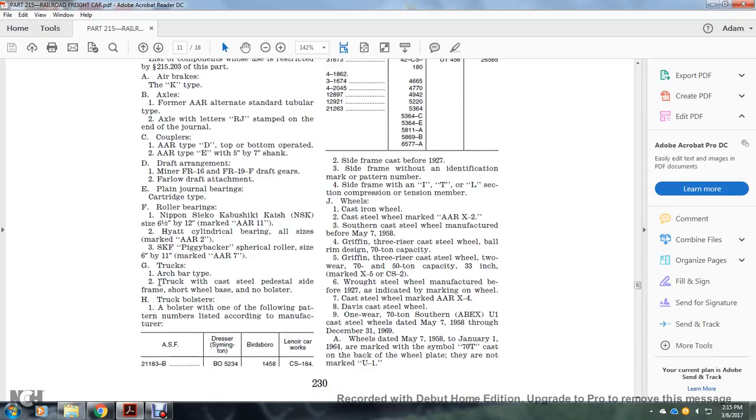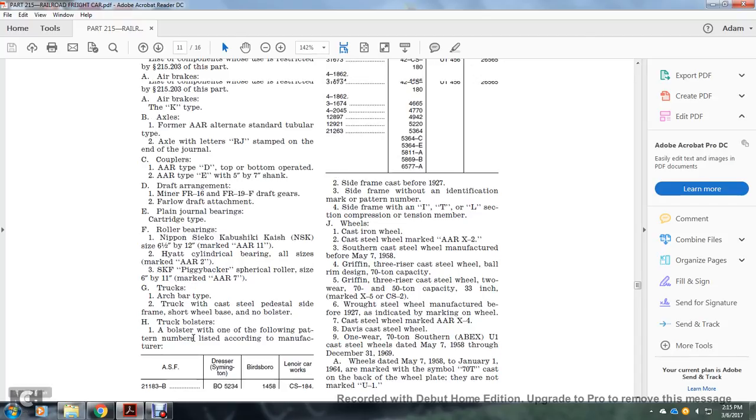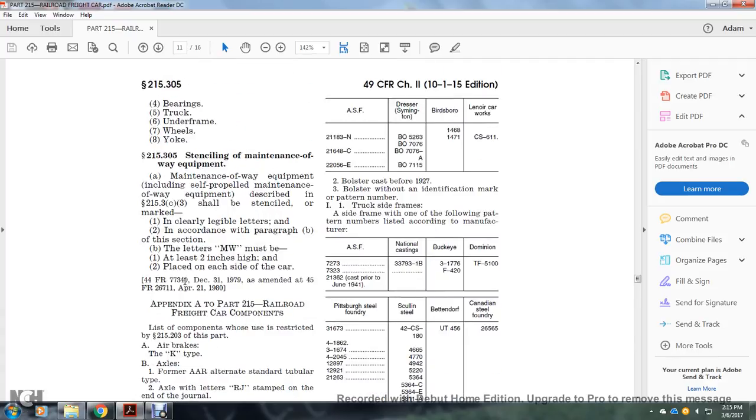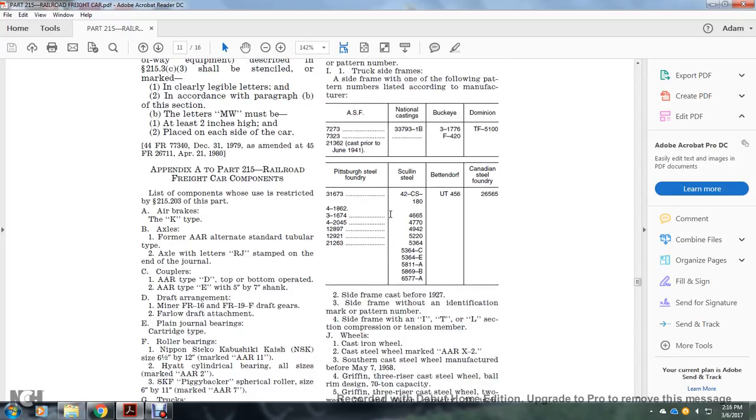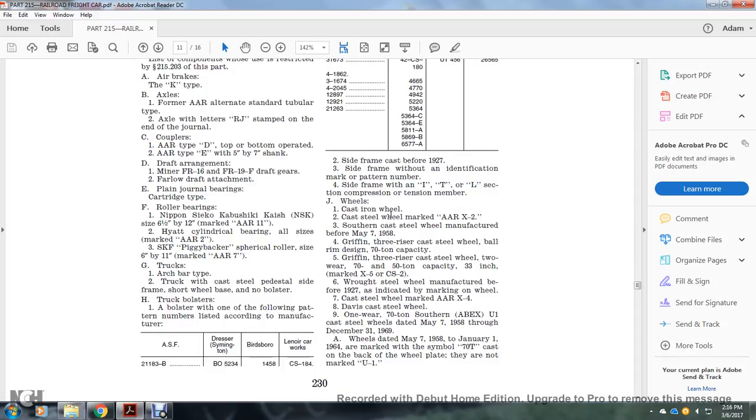Truck arch bar type trucks with cast steel pedestal side frame, short wheelbase, no bolster. Trucks, truck bolsters with one of the following pattern numbers listed according to the manufacturer. Bolster casters 1920, before 1927. Bolsters without identification marks or pattern number. I-1 truck side frame with one of the following pattern numbers listed according to manufacturer. Side frame cast number before 1927. Side frame without identification marker or pattern number. Side frame with an I, T, or L second compression or tension member.